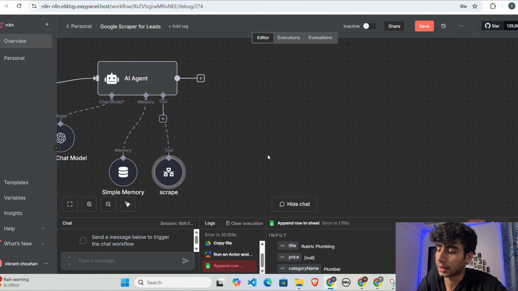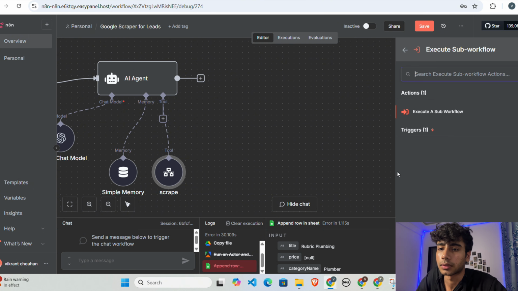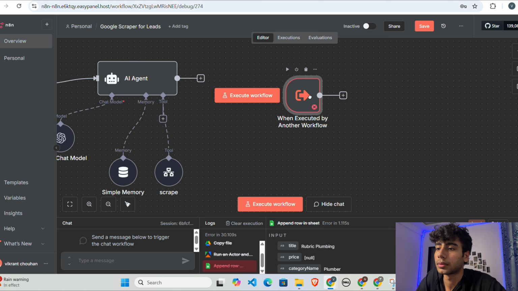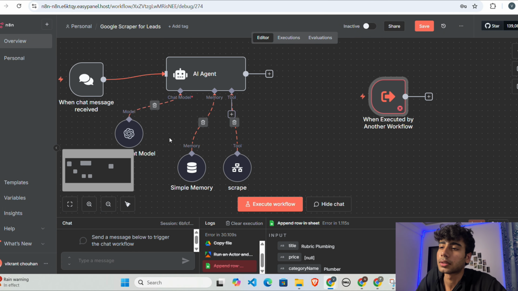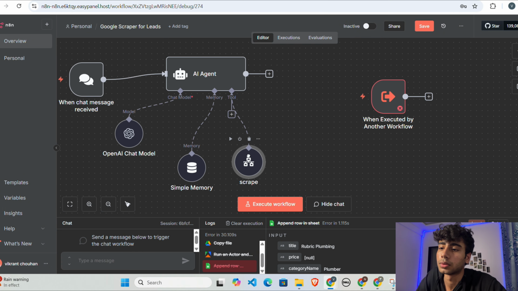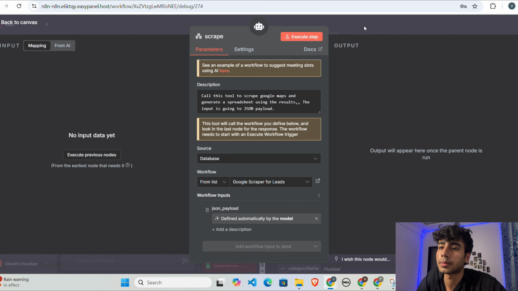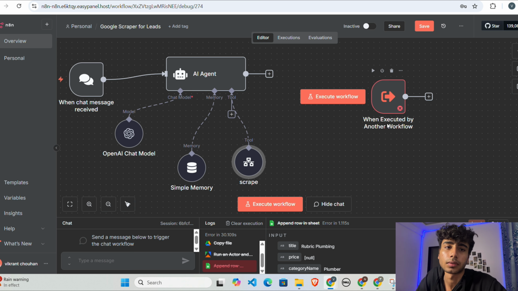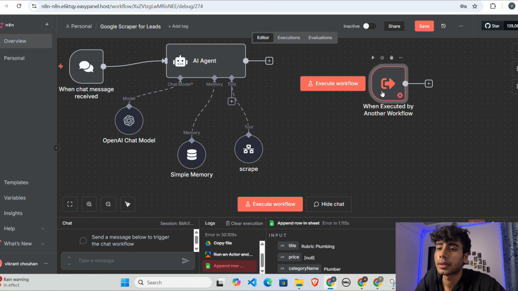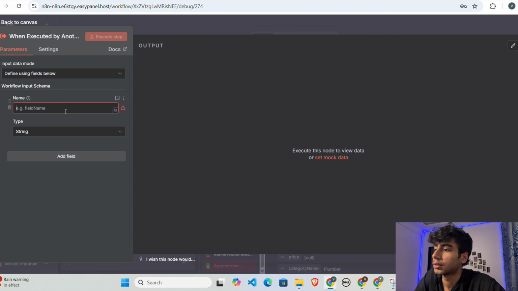So I'm gonna add this node, executes the workflow, and you have to choose the trigger, when executed by another workflow. So after the execution of this particular tool, the scrape one, I just changed the name to scrape, this will directly call this workflow for further processing or for scraping the leads. So for making it less chaotic and for the efficiency of the workflow, I'm using this approach. Okay, so now I'm just gonna configure this one. Just add the JSON payload, the workflow input schema, which is string.